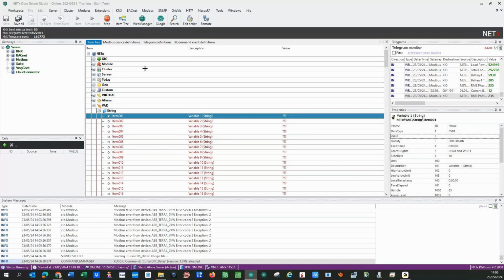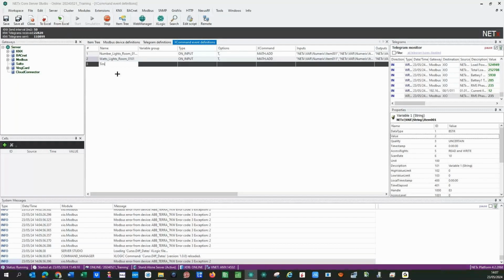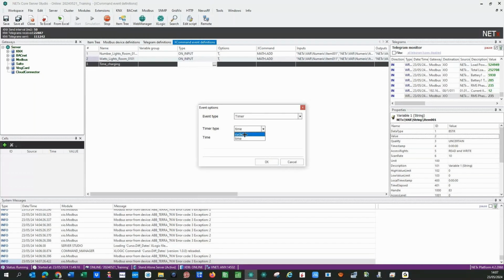So X command event definitions, time, charging the car, type, and here instead of input, that could be also because normally we use this input, but my input is not going to change because it's a fixed date. So I have to force it every time. Timer, cyclic, or a specific time on the day, cyclic every 1 second. I am forcing the computer a bit to do these calculations, but let's say every second do the calculation.